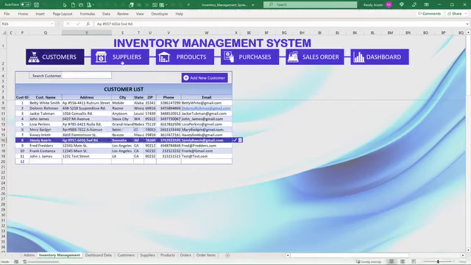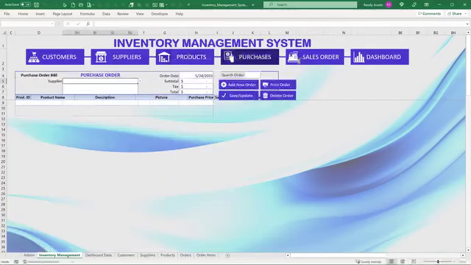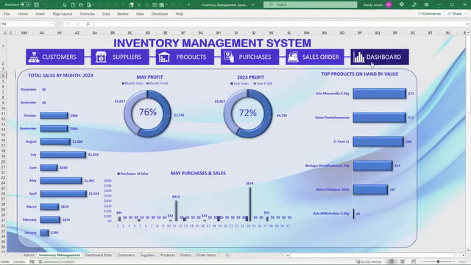Adding new customers. We have adding new suppliers, products, adding and updating, purchases, sales orders, and an incredible dashboard, all wrapped into one incredible inventory management system. And we designed it all from scratch on the screen in front of you, this sheet.